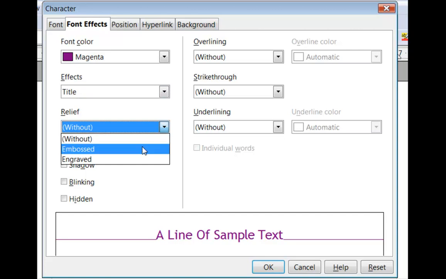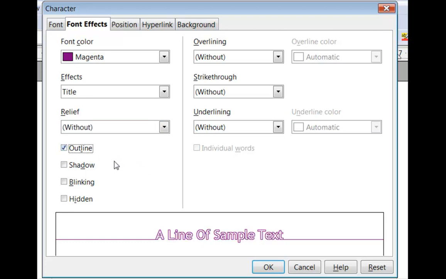Now we can choose embossed or engraved. Not options we use terribly often because, as you can see, they're subtle in their manifestation. Outline, which I do think is an interesting effect. And shadow, which just gives that slight edge to appear shadow.